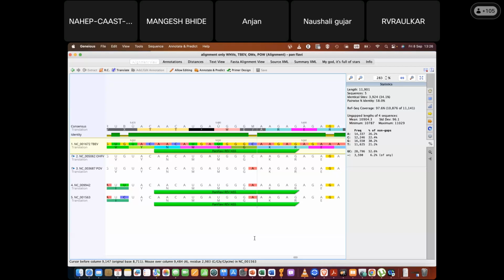Again, it will not be a highly specific primer. It will give you some non-specific products, but no problem. Because for sequencing, what you are going to do is run the gel, cut the band, and then you can send. So you don't care about non-specific. But at least you will have some idea which flaviviruses are circulating around. You don't need to go for each and every virus and each and every multiplexing. So this is a simple procedure.